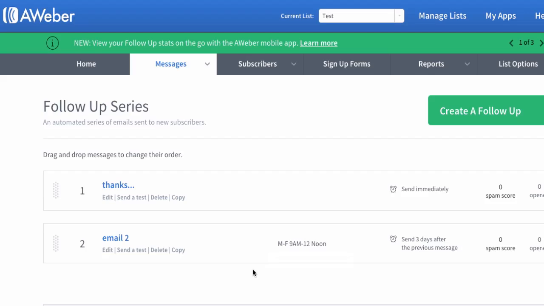Whatever it is you want to do though, try setting up some follow-up messages and sign up for other people's email lists as well so you can get some ideas on what it is you can do for your messages.